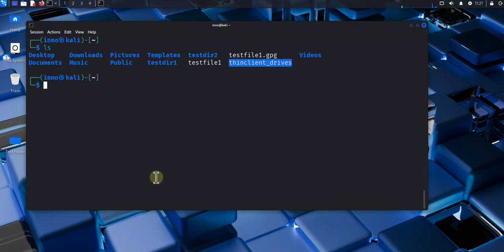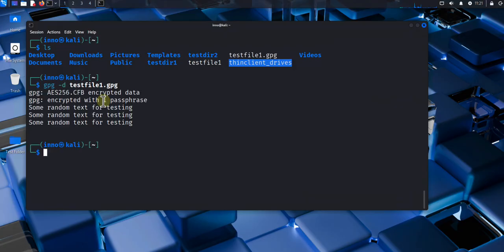Now that we have an encrypted file here, if you wanted to view the contents, you can use the same command, gpg, but this time we'll use -d for decryption, then we'll put the file name here. And this time we're able to see the contents. Okay, so that's one approach. We'll look at another approach for encrypting and decrypting.